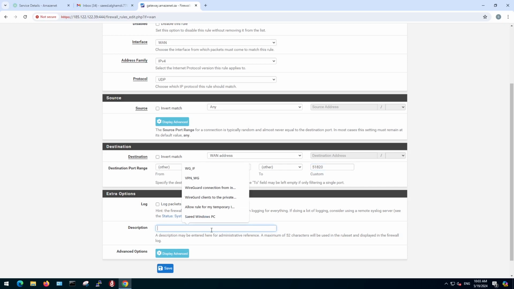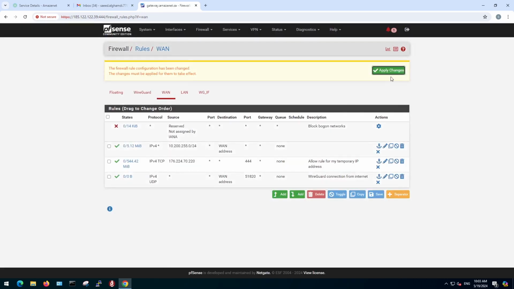Lastly, enter a description for the rule. We will go with Allow WireGuard connections from Internet. Now click on Save button and apply changes.